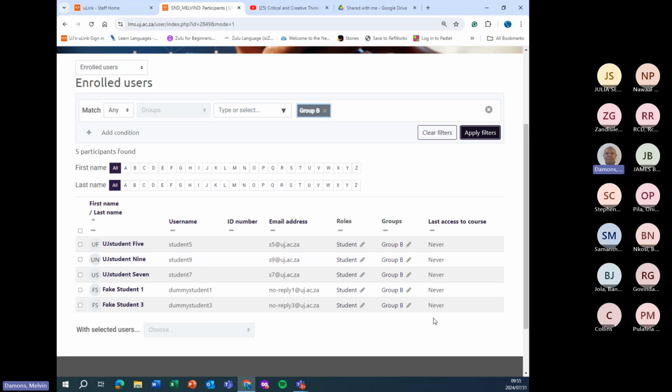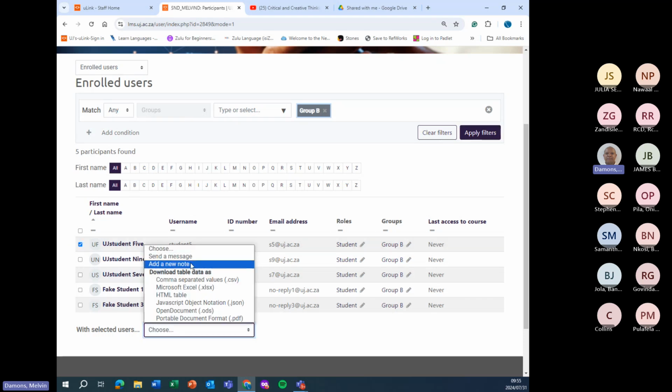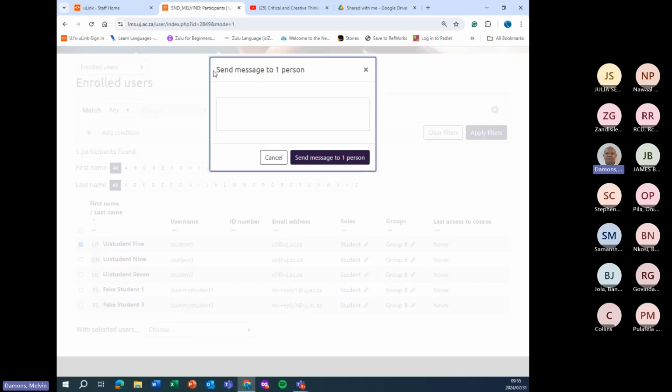So I only want to have conversation with one of the students in group B, the very same like I've previously indicated. You click on that and you choose send a message, and you see that I'm only communicating to the leader of group B and not to all the participants in the group. I hope that is clear.